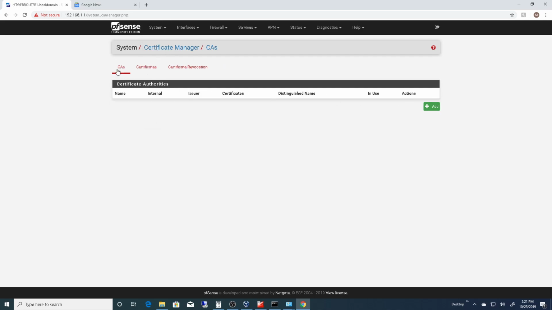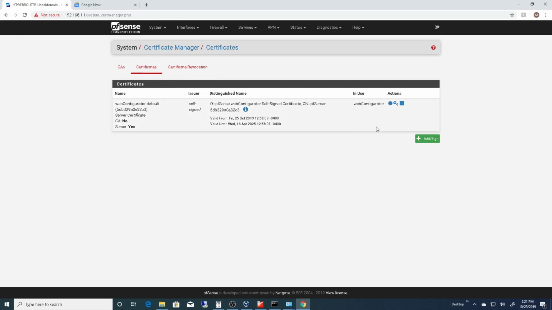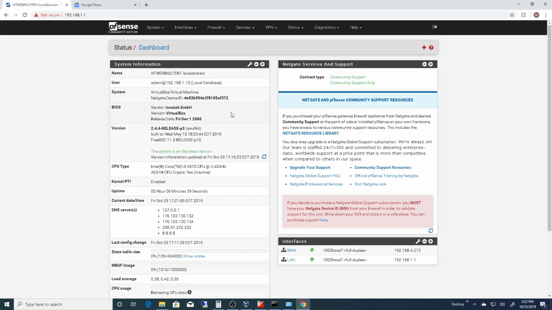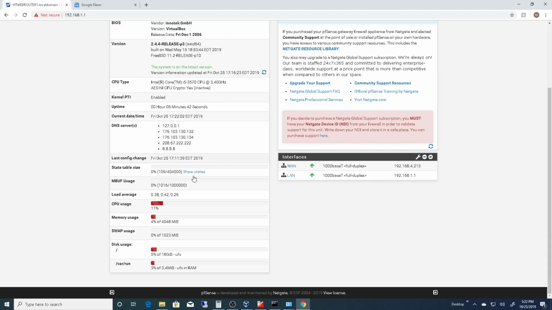Certificates. This is where you can create your certificates for your OpenVPN and also for the interface or anything else you need. Obviously, these would be self-signed certificates, like I told you earlier in the video. And we have a lot of different things there that we can do. So that's it in a nutshell. For the most part, that's how you set up pfSense.